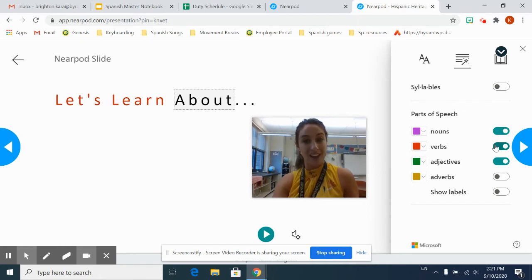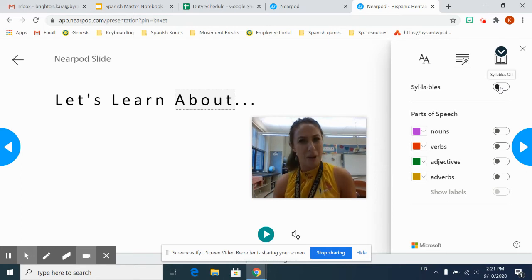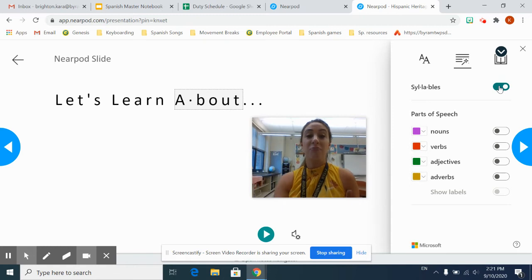See how they just turned red? You can do that if you want, but the most useful for us as Spanish learners is probably going to be this one up here that says syllables, right? Do you remember doing that when you were little? When I turn the syllables on, you can see it breaks the words down.